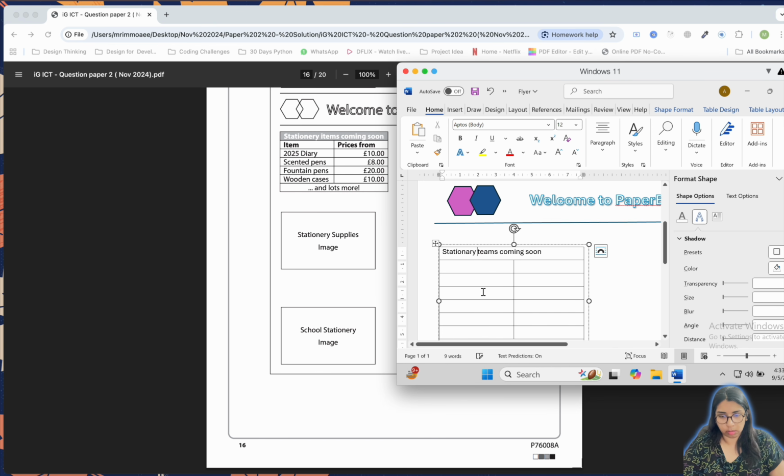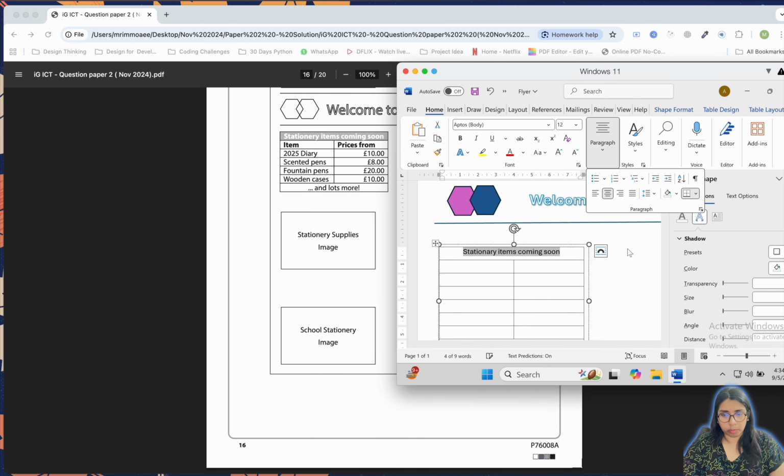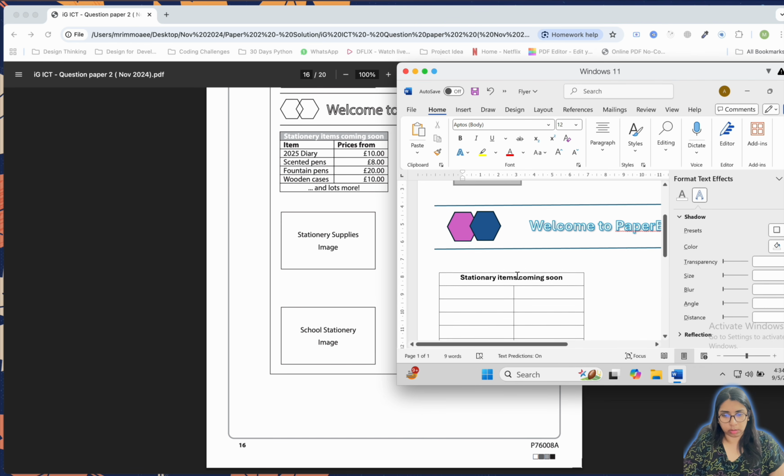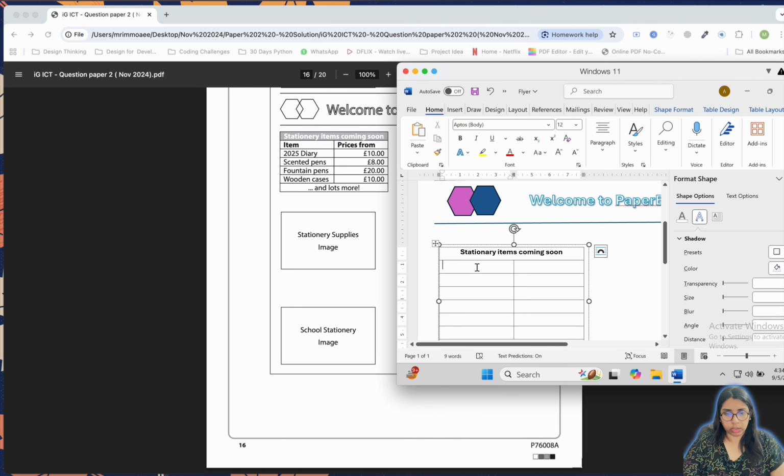Small I. Then we have to make it center align. Maybe, yeah, center align is done. So we will do all these things a little bit later. First we just wanted to add all the detail. Item and prices from. This one is 2025 diary, which is pound. I don't have the option for the pound. Maybe we can add the pound a little bit later.